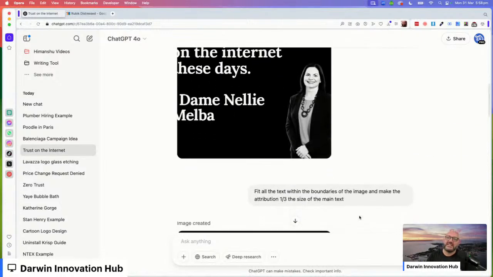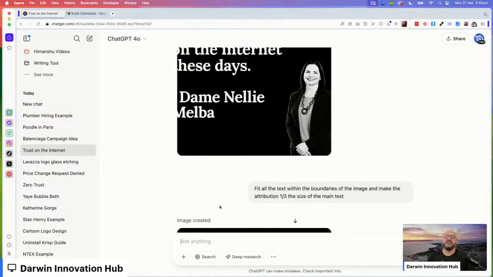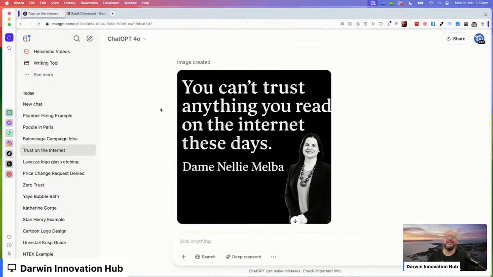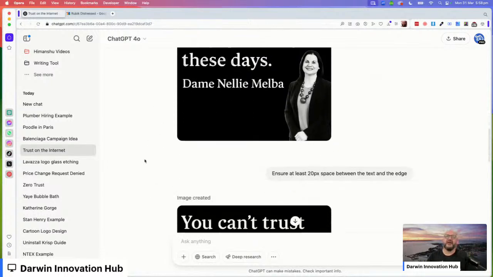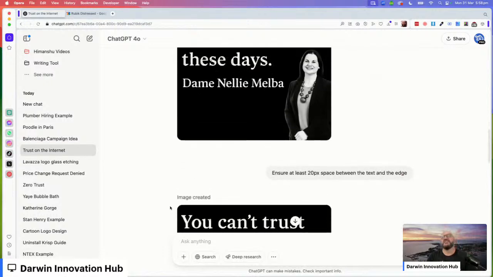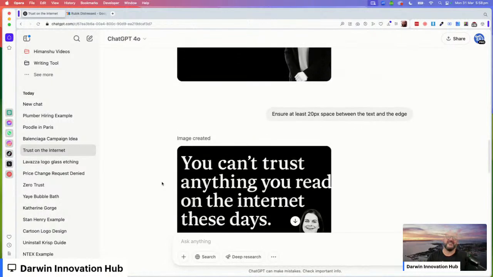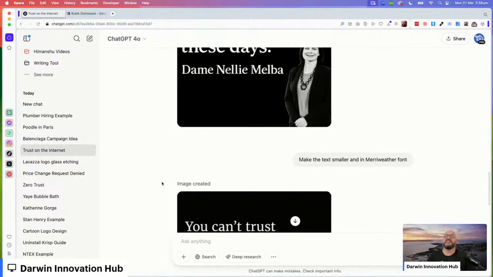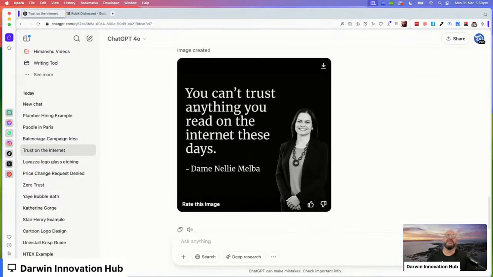So they will fit all the text within the boundaries of the image and make the attribution 1/3 the size of the main text, which it went and kind of did, but it's just not even, right? And it's starting to get a bit weird on the text. So I'm going, okay, and it's also getting a bit weird on her face and completely changed her necklace. So when it's sure at least 20 pixels of space between the text and the edge, and it's getting better, but just not perfect. So I said, make the text smaller in Merriweather font, and then it's fixed up the text and placed it better.